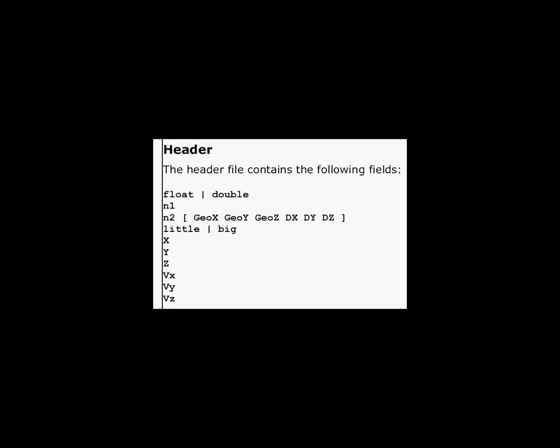Float or double is the data type of the storage variables used. The first field, N1, is the number of columns, the fields, in a VisIVO binary table. The number N2 is the number of the rows in a VisIVO binary table.